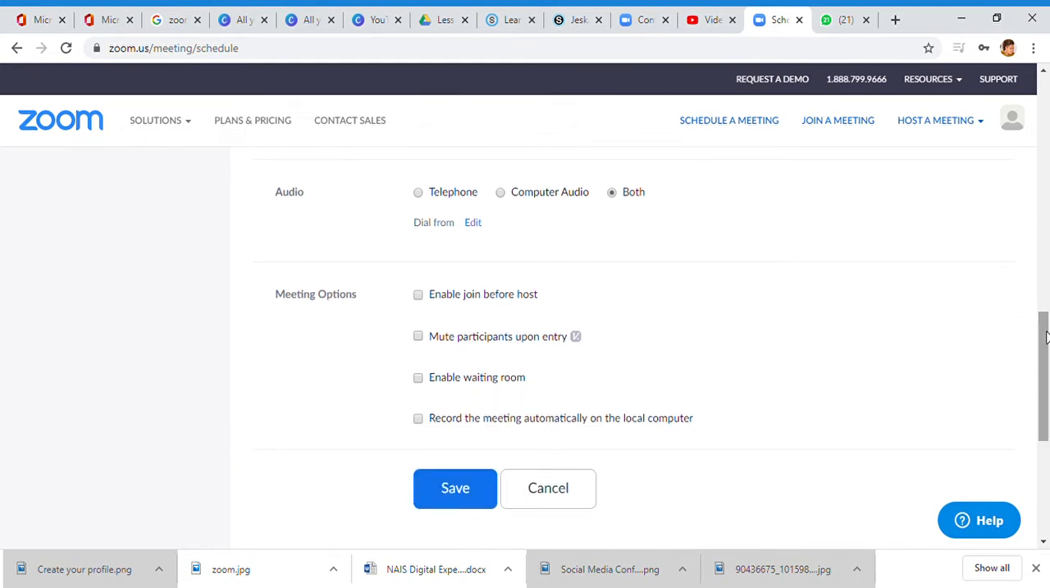We are going to enable the waiting room. That means everybody goes to a waiting room. Then you're going to enable join before host. And then you're also going to enable mute participants on entry. We're going to do that. You may choose to record the meeting automatically on the local computer. There's options and reasons why you would want to do this. For instance, if you have a big discussion and you need to go back from learning, if you want to be able to upload it into Schoology later as a support mechanism, you can do that.